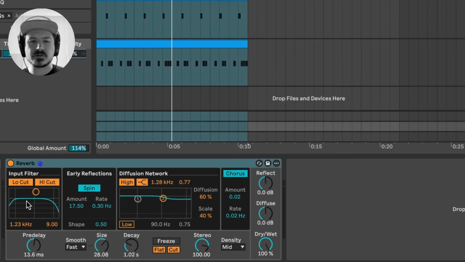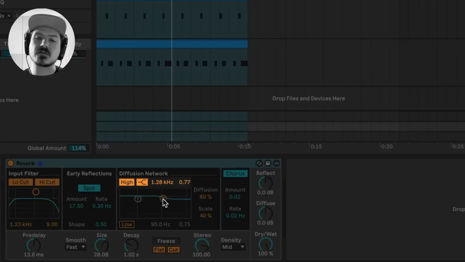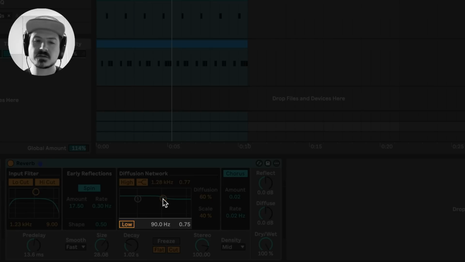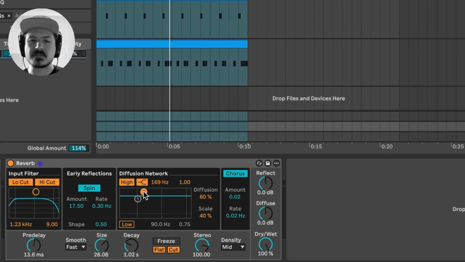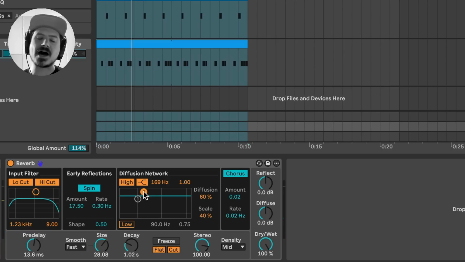This is the input filter of the reverb. There's also a diffusion network. So essentially what the diffusion network is saying is how long are the highs lasting versus the lows. And so you can actually change how long those highs last. So one thing I could do is do this, as opposed to having this all the way up. Notice now that the highs and the lows are decaying the same amount, right?